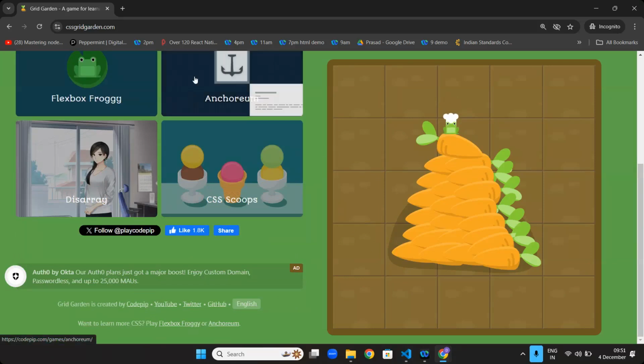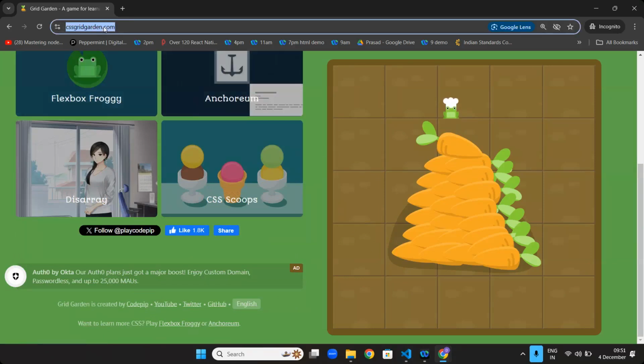Okay. Now let's go here. Let's try. CSS grid garden. Next one. Let's try.